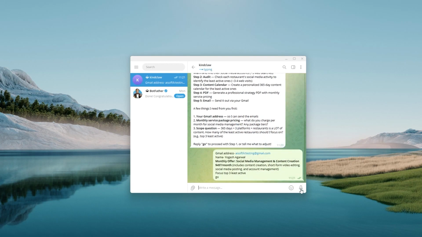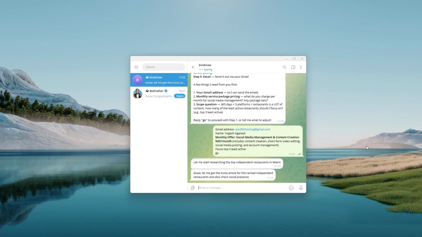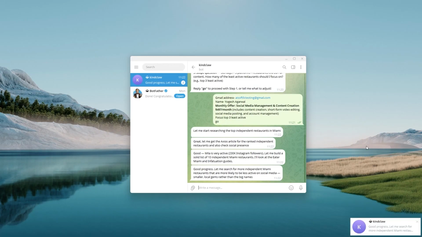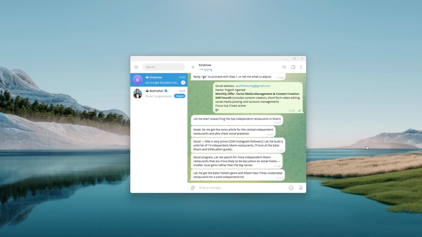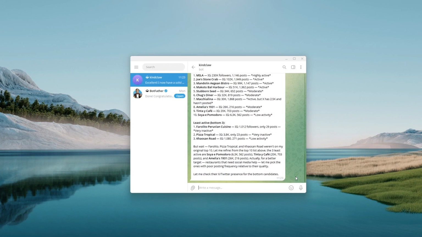Now watch it work. It researches the live web, checks each restaurant's Instagram and X, and builds a ranked table of the top 10 with real follower counts and real post totals. Mila up top at 230,000, all the way down to Soya e Pomodoro at 6,300. It didn't make this up. It actually went to Google and scraped all results, analyzed them, and gave us here. Awesome, right? Now the real stuff.